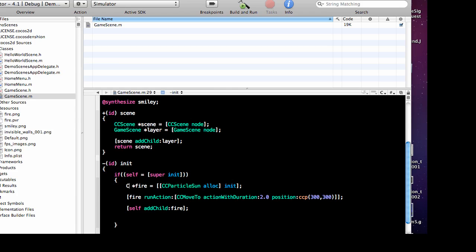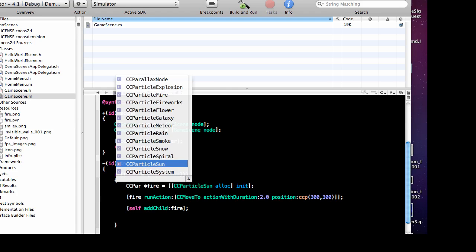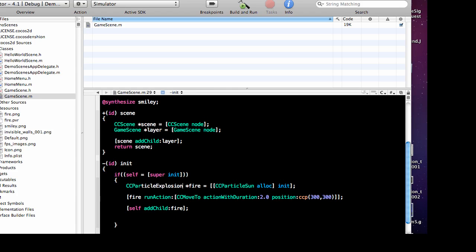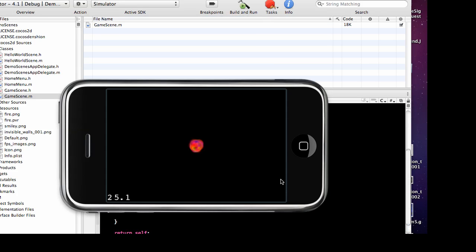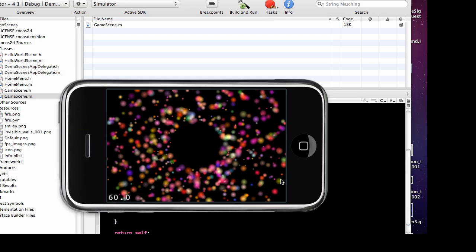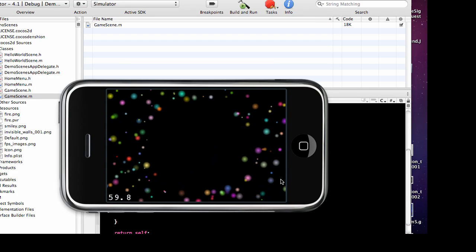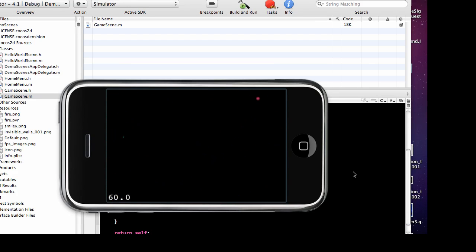These effects are, let's just say, particle explosion. I'm just going to call everything particle fire for right now. But particle explosion basically allows you to form an explosion effect, and you will see. And here we go. It's kind of like an explosion effect that's going on, and this is particle explosion.